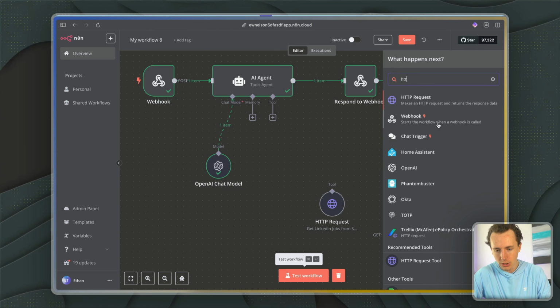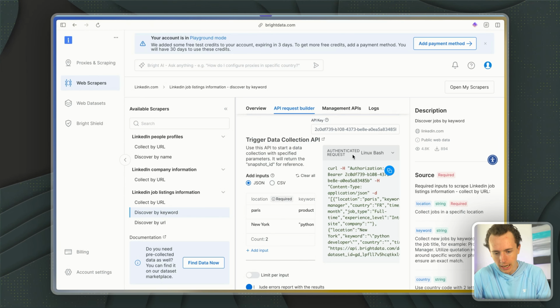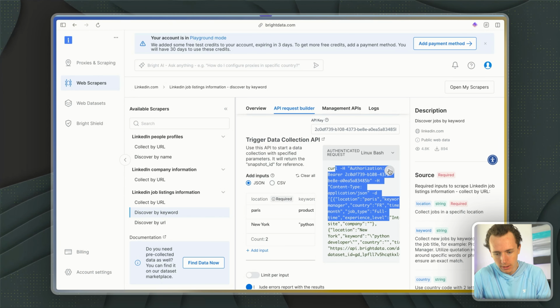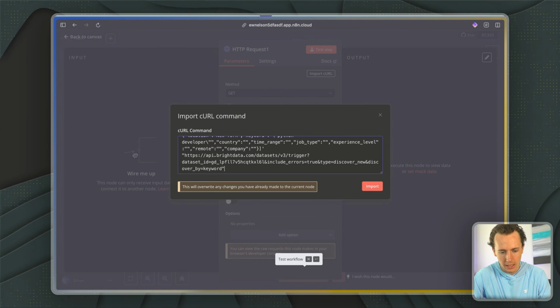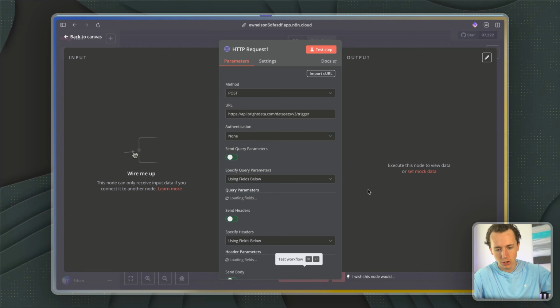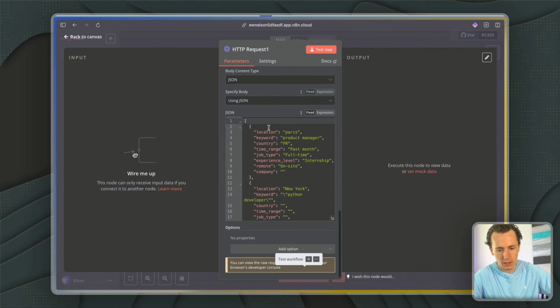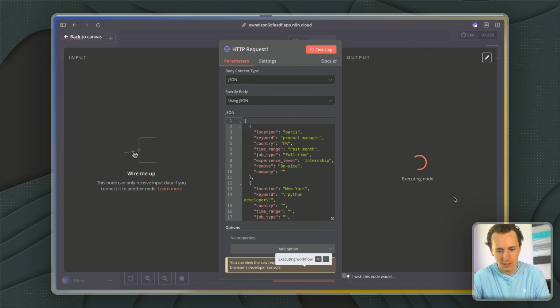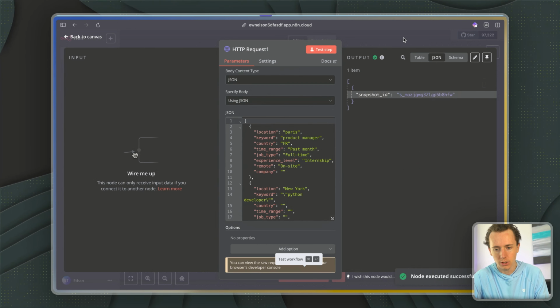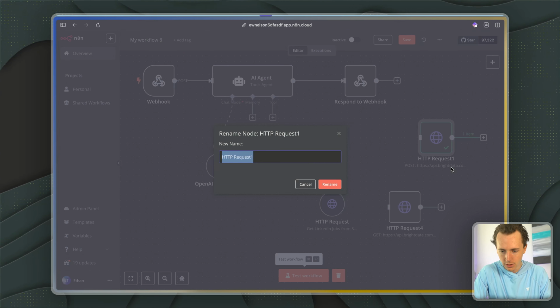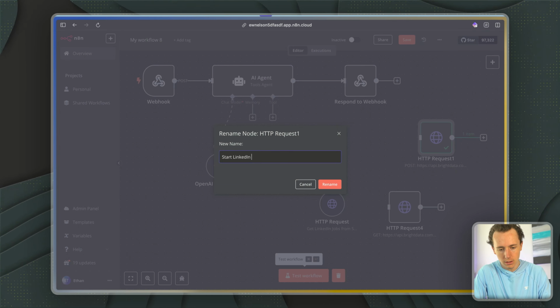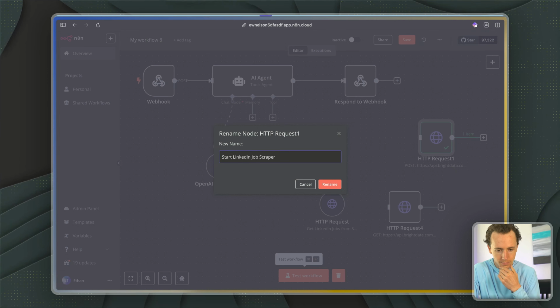So if I'm going to create an HTTP request here, we're going to copy all of this. So click this copy button, and this is a curl that we can just import straight into n8n. If you pasted the API key in, you click import, and it all imports directly in here. And let's test this step out. Boom. So it started the scraper. So let me just rename this as start LinkedIn job scraper.